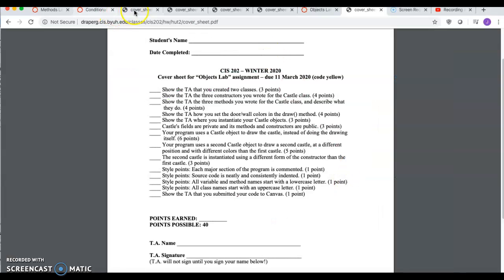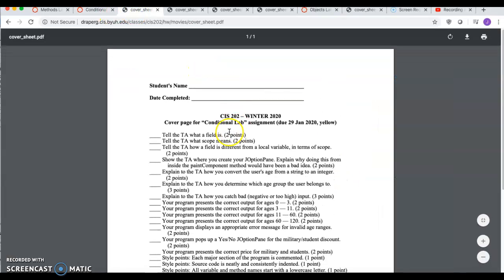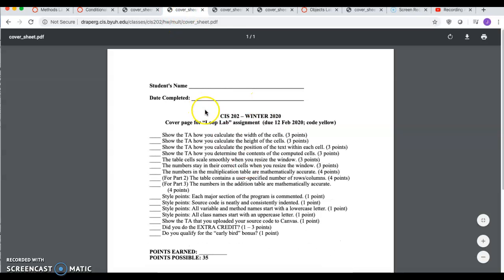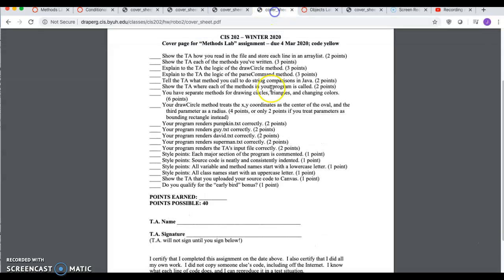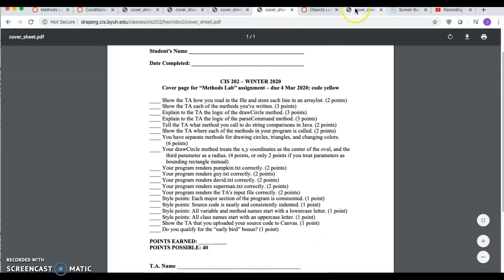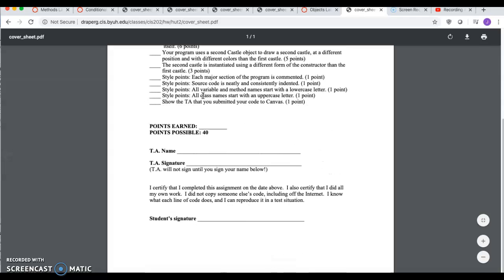So I had, again, conditional lab, loop lab, arrays lab, methods lab, and objects lab.